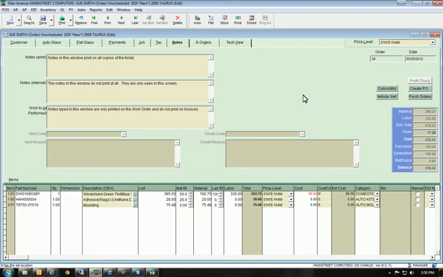Now let's go ahead and take a look at the Notes tab, and it is exactly what you would think. It's where notes can be put on the ticket. The top box, anything typed into that box will print on any ticket that you print out, whether it be a quote, a work order, or an invoice. The middle box, the internal notes, are only viewed on this screen. Those will not print anywhere.